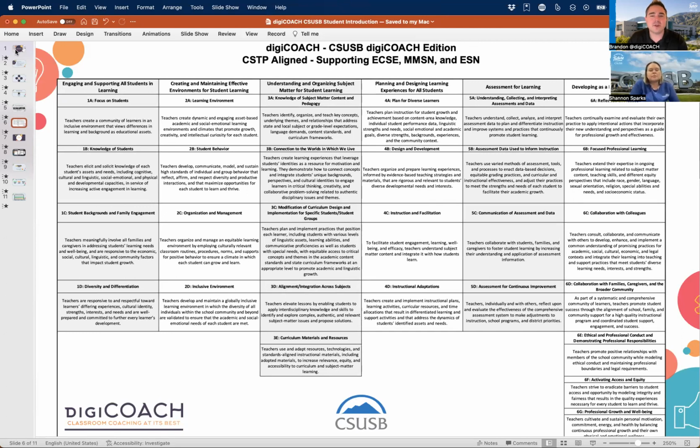The university is currently using the 2020 framework for the CSTPs. Some terminology here. We call this in addition. There are 6 focus areas. So engaging and supporting all students through developing as a professional educator. Those 6 columns are what we call focus areas in digiCOACH. Within each focus area, you have look-fors, like area 1A, focus on students, or 1B, knowledge of students.